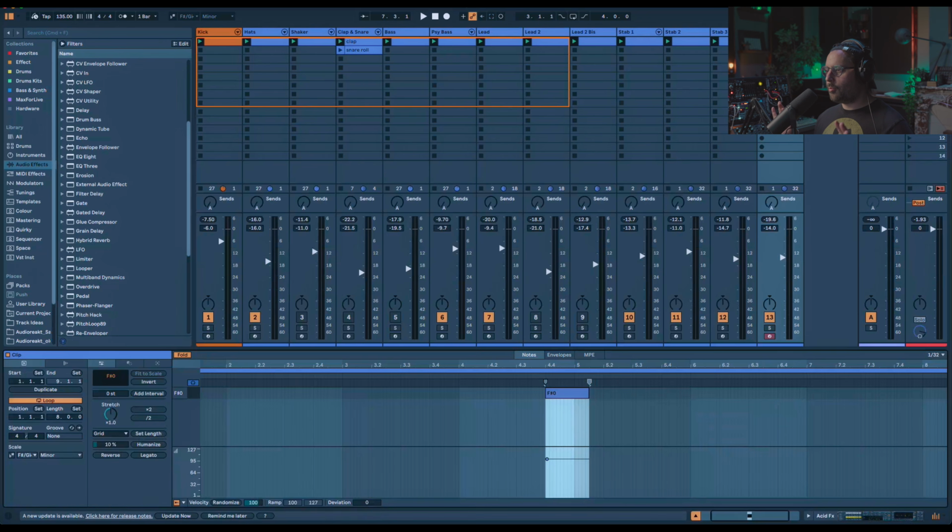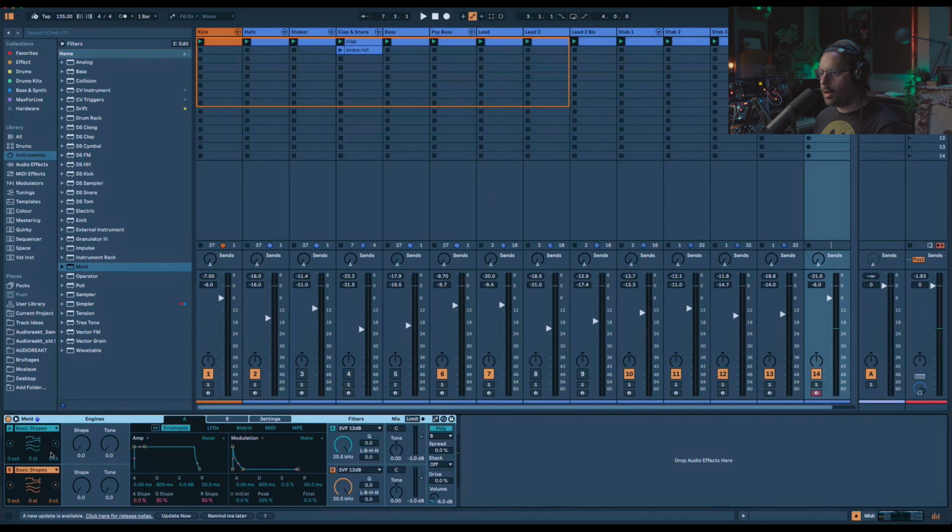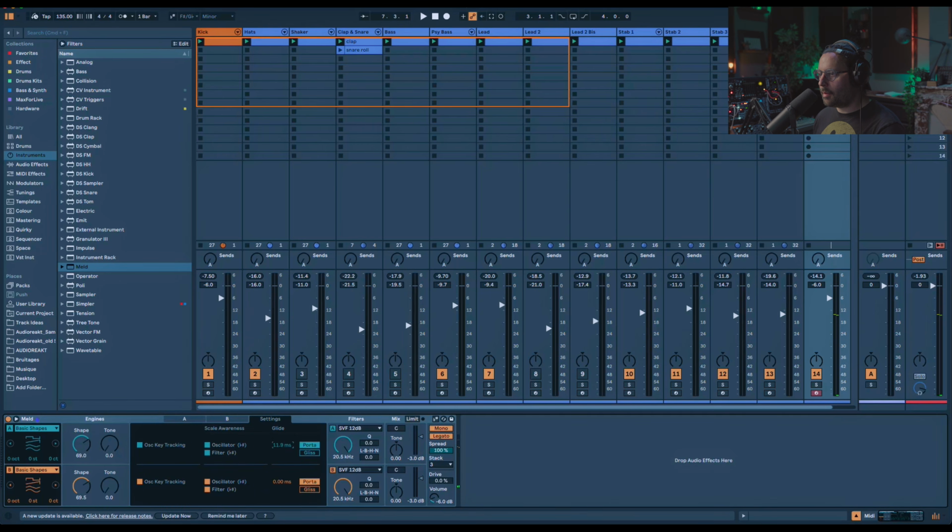Now I think we are at the point where we have pretty much all the elements we need. The only thing that I feel is missing, for the breakdown maybe, is this kind of Reese bass. So we're going to use Meld. We're going to keep the basic shape around 70, like you can see the sawtooth. For the legato, we're going to do around 60 milliseconds. Yeah, that's pretty much it.